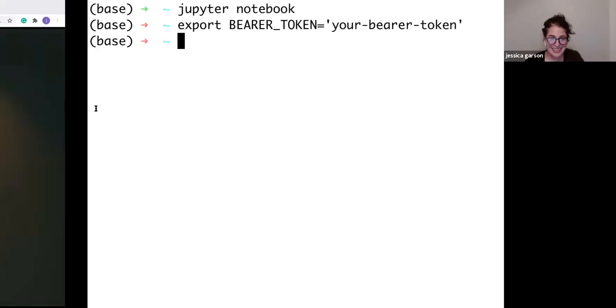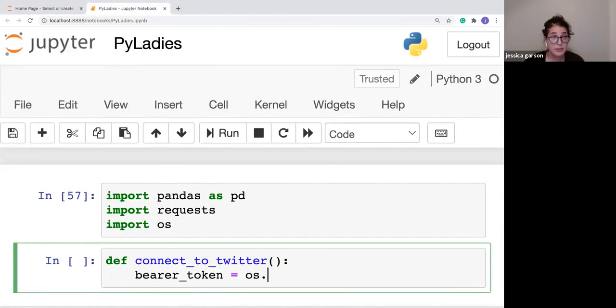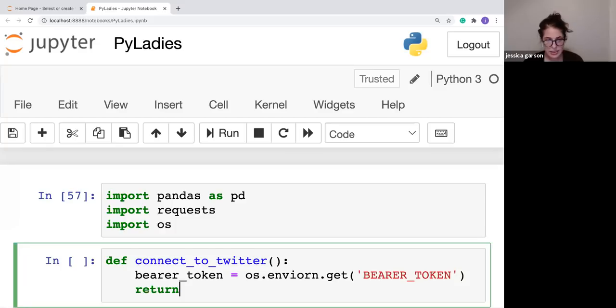Cool, let's go back to the Jupyter notebook. And so from here, now we could do OS, which stands for operating system. It's part of the standard library in Python. And we could do os.environ.get, and we can get the bearer token. And then from here, we're going to want to put a return statement on this. We can do return. And then from here, this is going to want to be a dictionary.